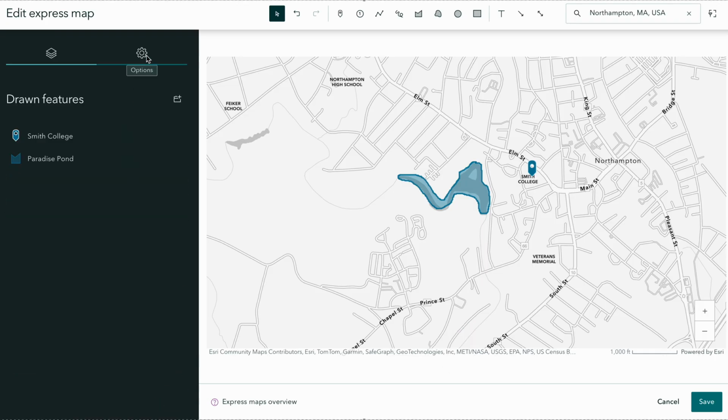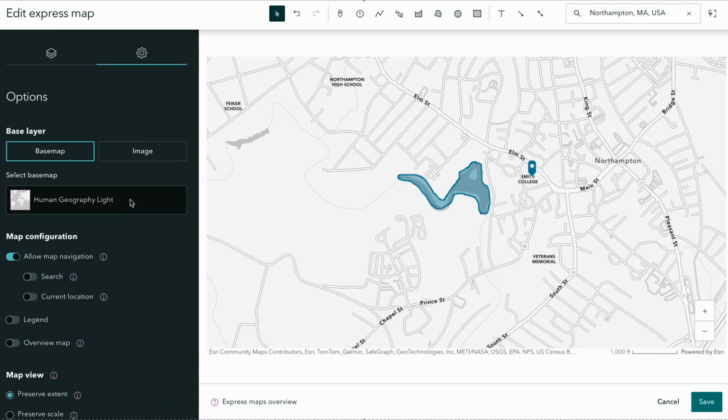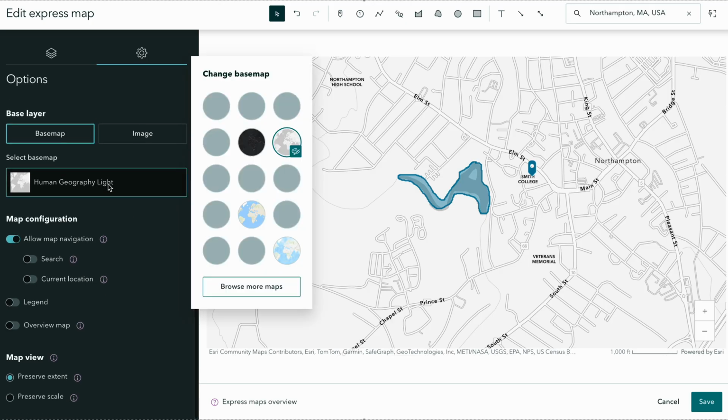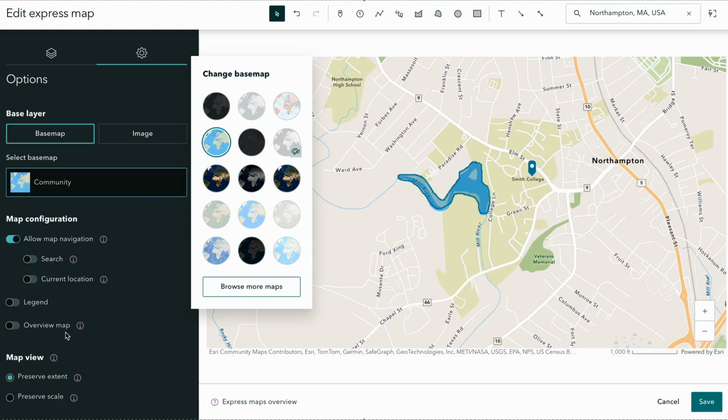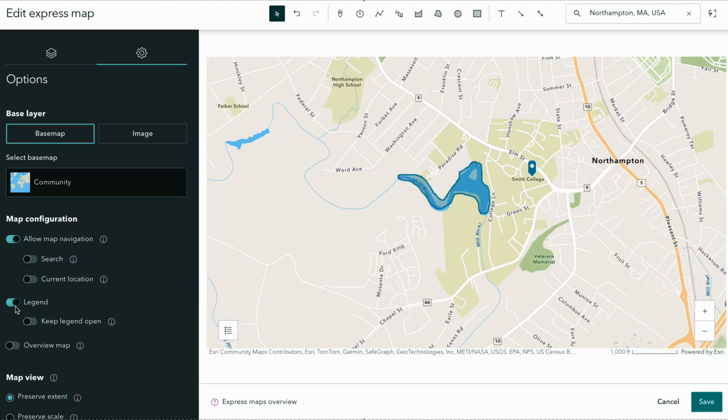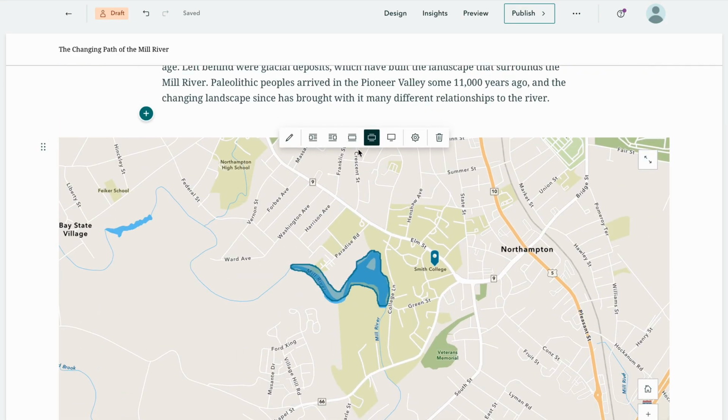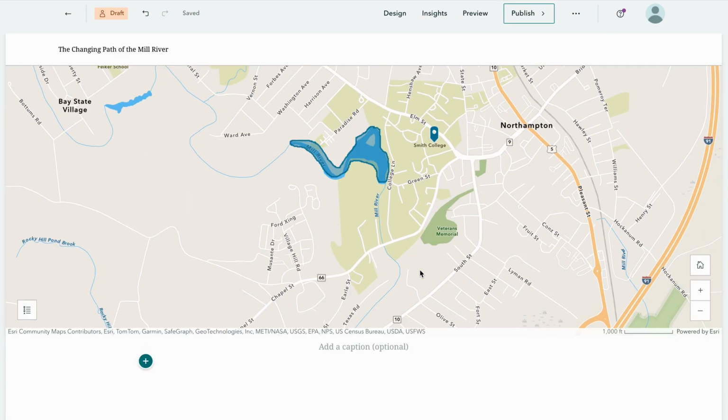When you switch tabs, you also have the option to change the base map or make the base layer an image. There are additional map configuration options, such as adding a legend as well. So hit save, and then you'll be able to choose the orientation you'd like your map to have.